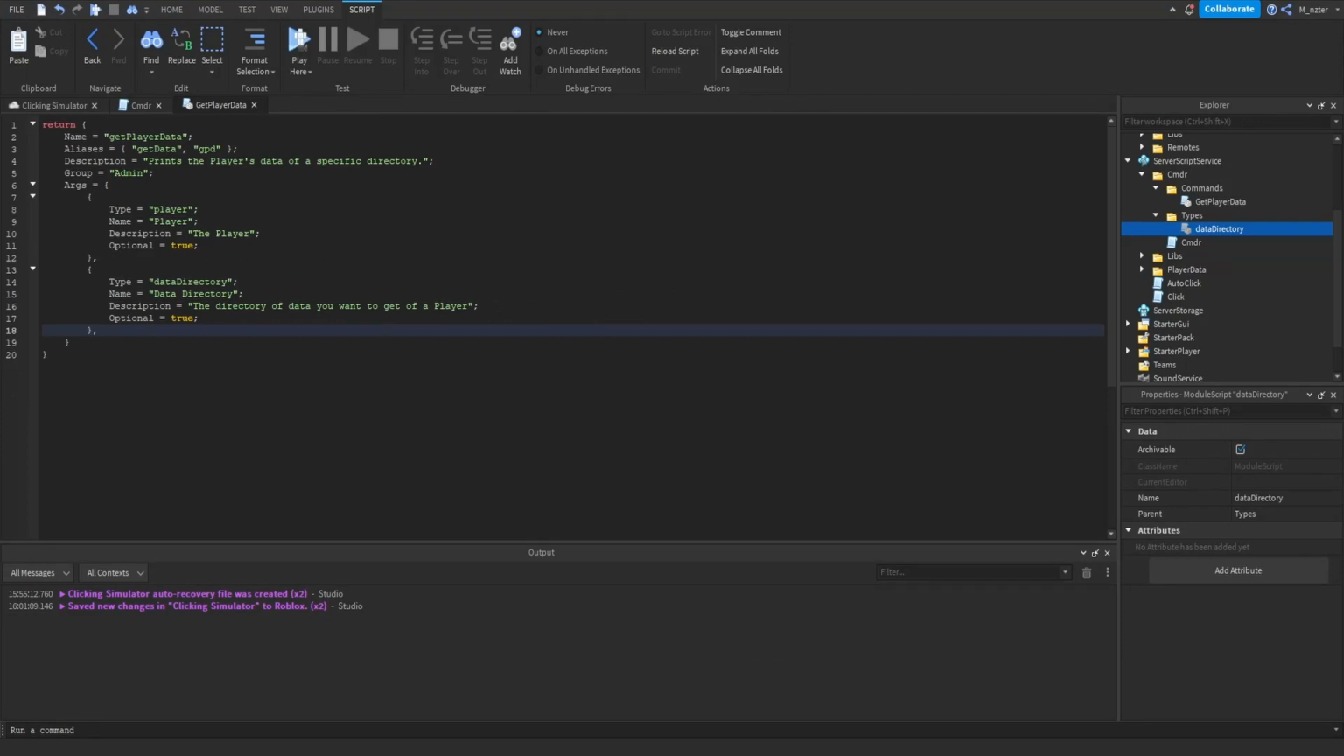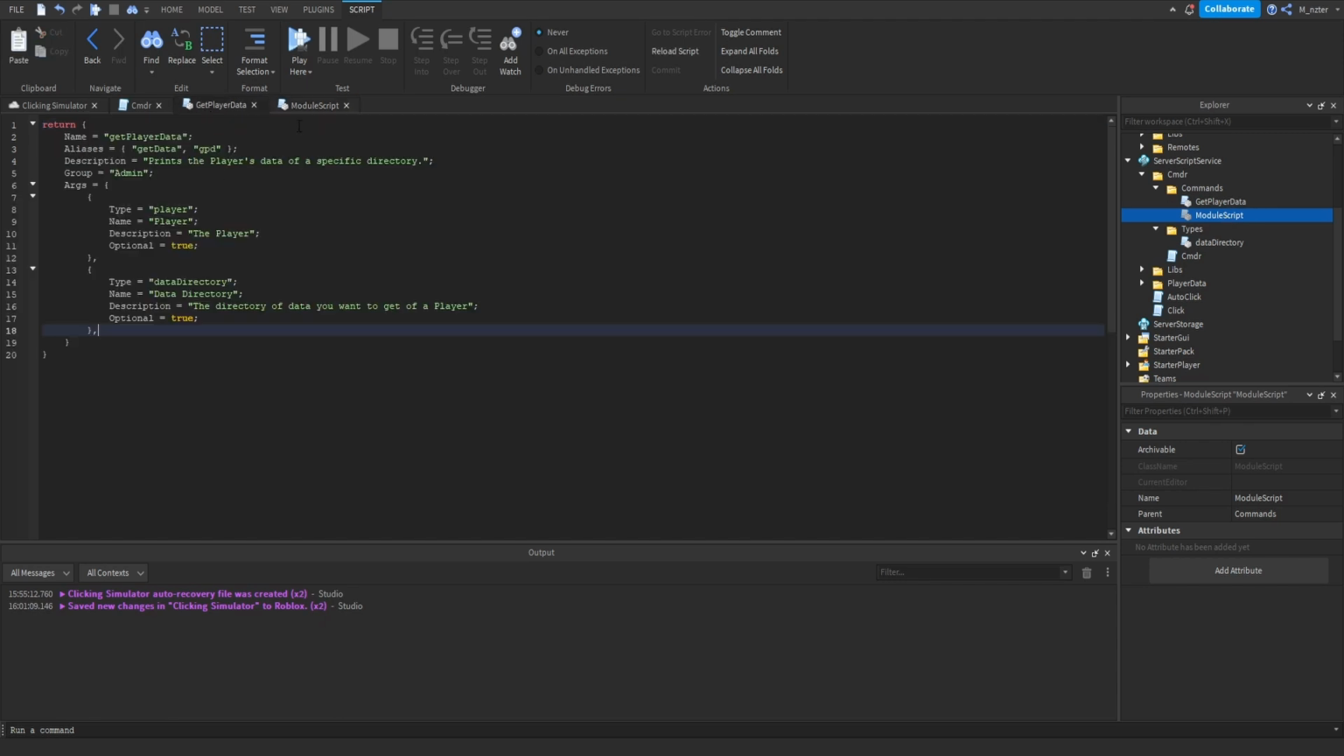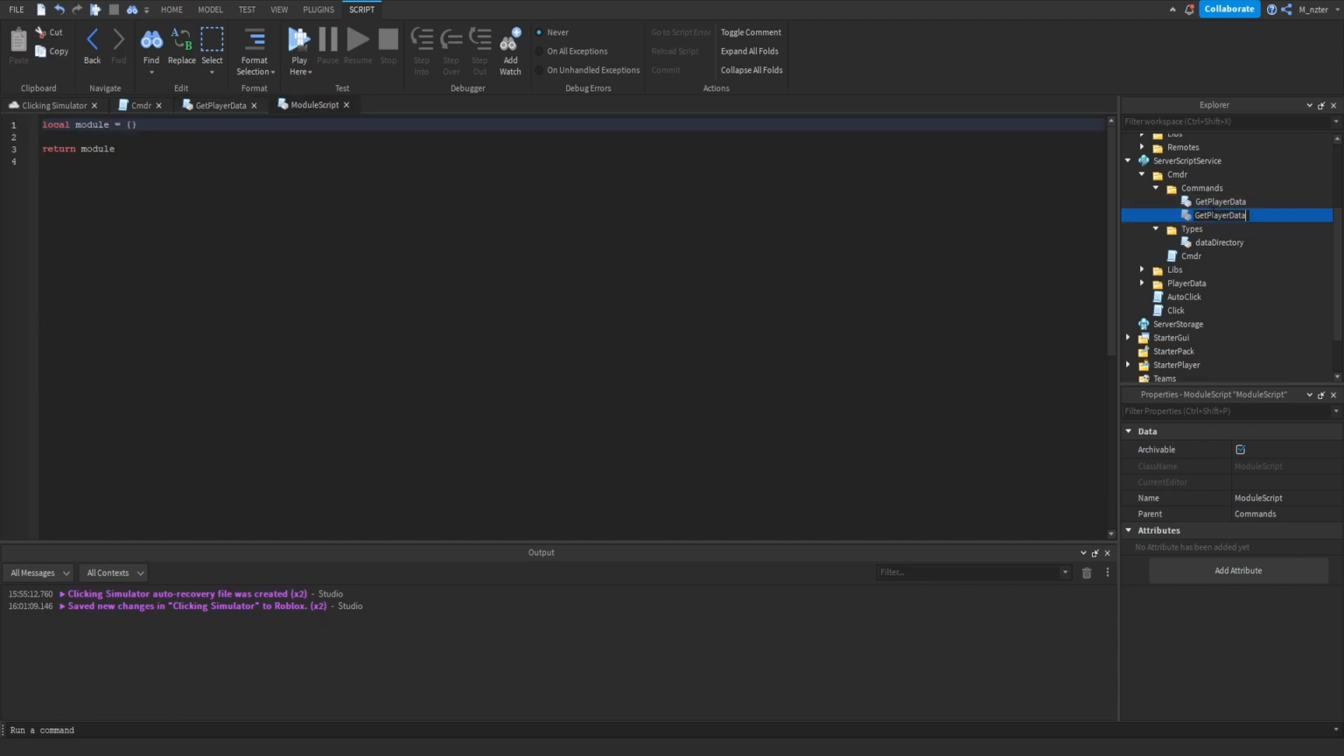So now that we have all that, we've basically written out what our command will look like so that Commander can create it. And now we actually have to script the functionality behind it. So what we're going to do is inside of the commands folder, we're going to add a brand new module script, and we're going to rename it to the same name of the module script that we just created. So get player data, but we need to add the word server onto the end of this because that's the way the Commander will tell that this is the specific module script for the functionality of that command.